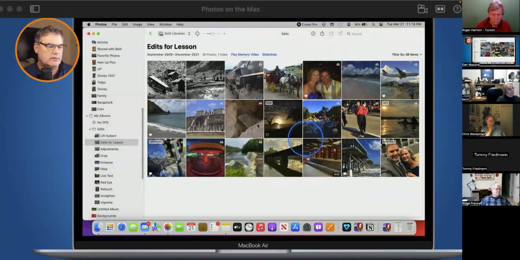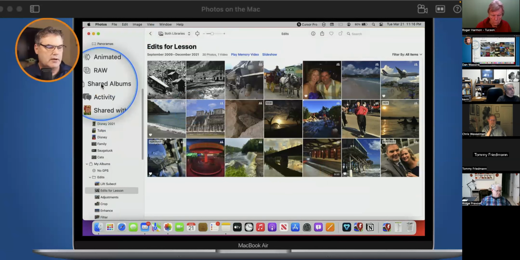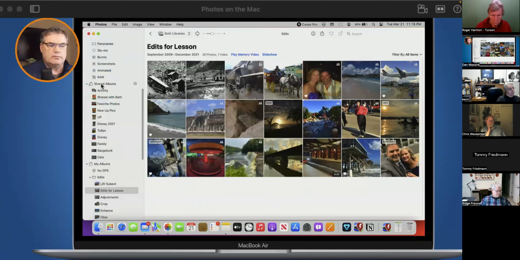And then we have shared albums. So with shared albums, what you're able to do, here's my shared album. I can create an album and then add the photos in there, or I can select the photos and then add them to a shared album. So it doesn't really matter how you start. So let's just go with these photos here.